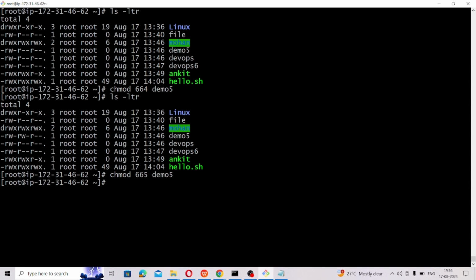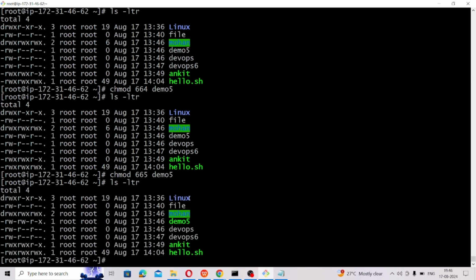If you check it, ls -ltr, where is it? Demo 5. It turned green because we have provided executable permission, and you can see here read and executable.